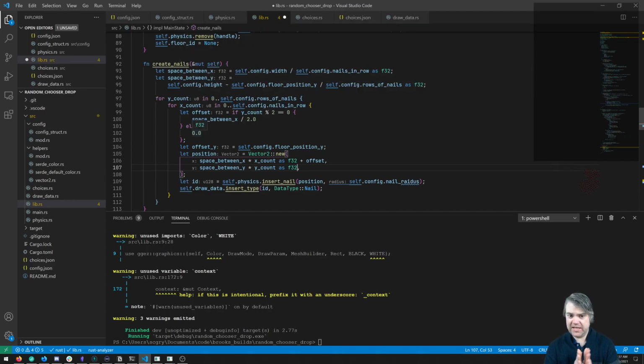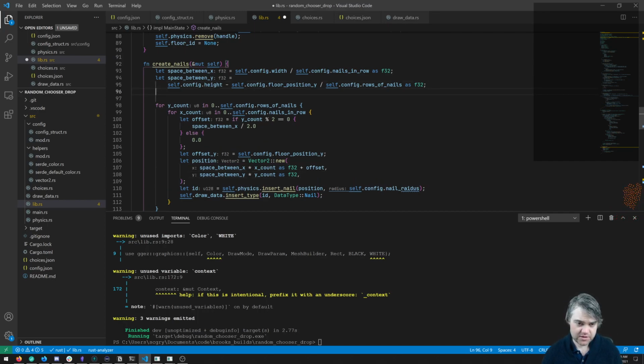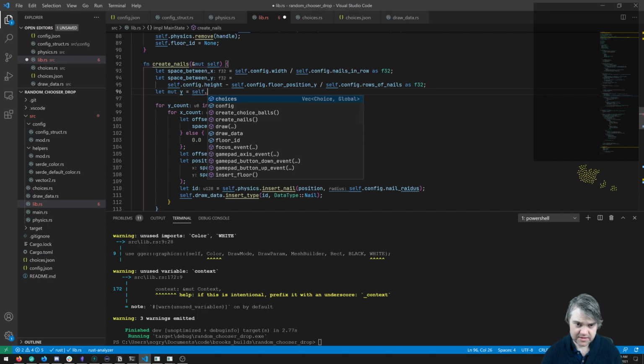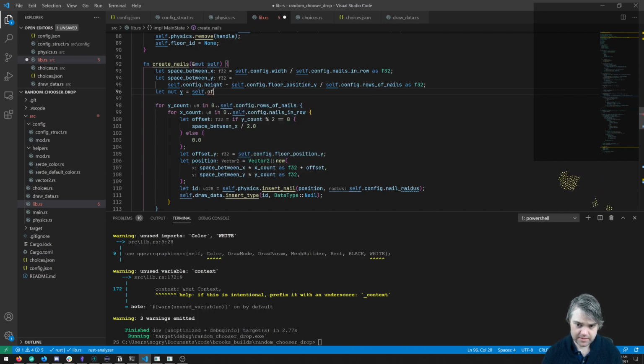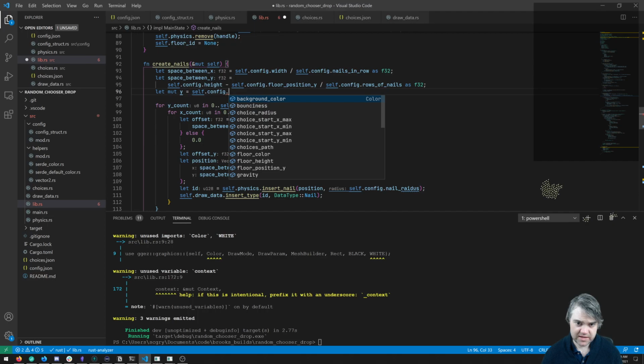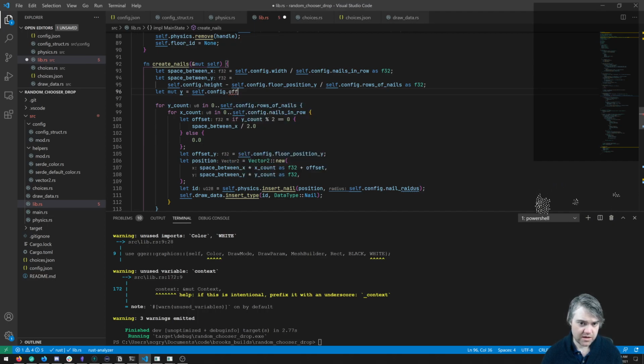So I think I want to change the way we're going to do this. We're just going to have the Y position down. So maybe we should set these up, essentially mute Y. This is going to be equal to self.config.offset. What is it? For position Y.